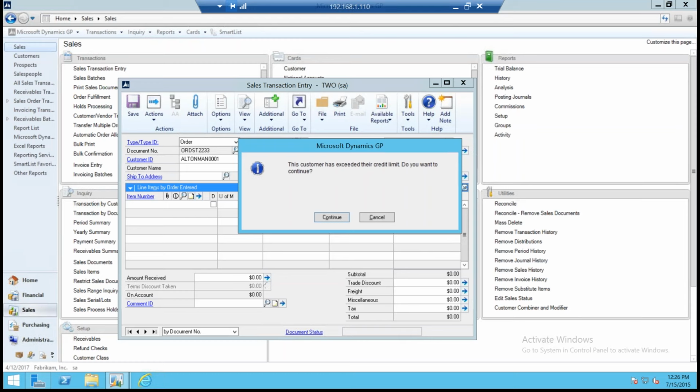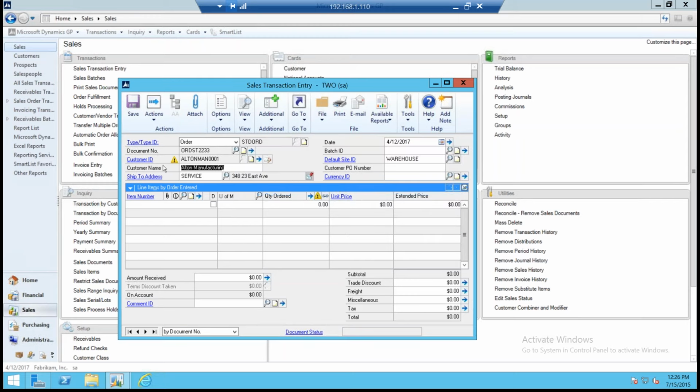And I get a notification that says that this customer has exceeded their credit limit. Do you want to continue? So this is just a notification. It's not a hard stop. You can continue, but it does give them the yield sign to give them the ongoing continued queue. You also do still have the option for creating process holds to keep these transactions from going further.